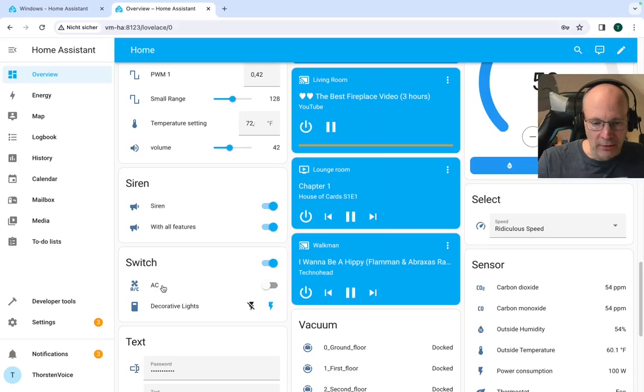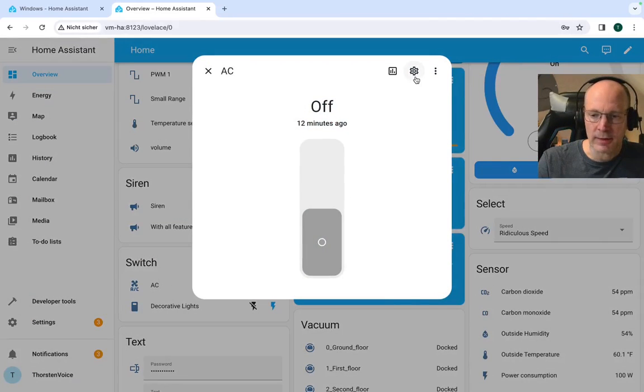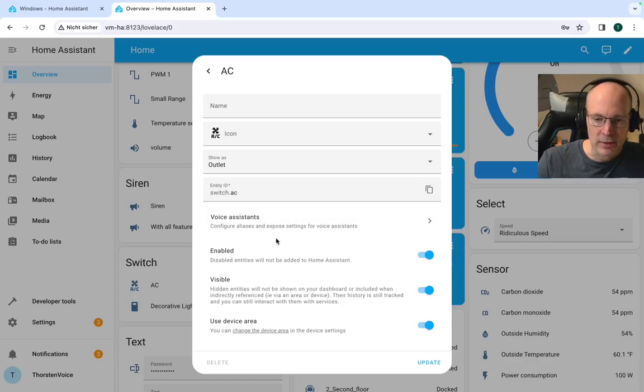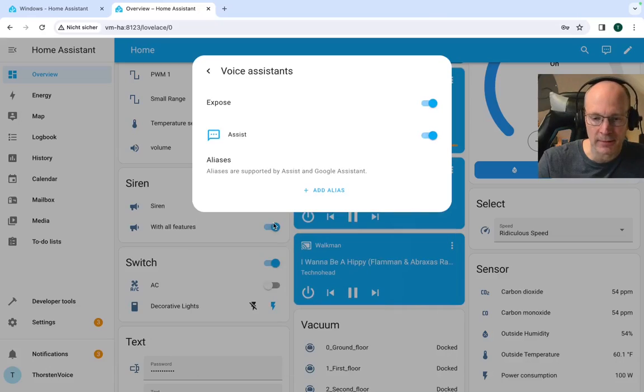But let's take a look at the settings of the AC switch and scroll a little bit down to this voice assistant configuration here. Let's click it. And you can see we can expose this and obviously all the other entities to Assist. So we can enable this entity or disable this entity to be used by voice control in Home Assistant.